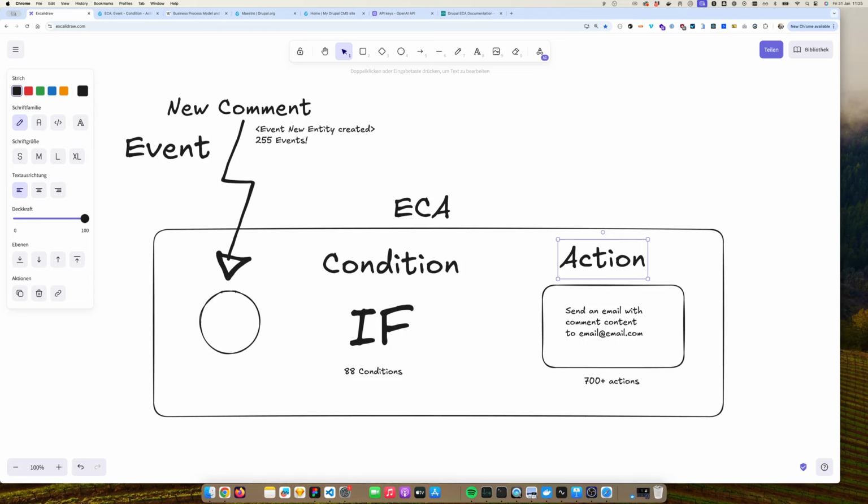So you can just combine them as you want. You can have as many conditions as you like. You can have and conditions, you can have or conditions, and so on and so forth. With ECA, you can actually do as much as you can do with a programming language like, for example, PHP, just in a graphical interface.